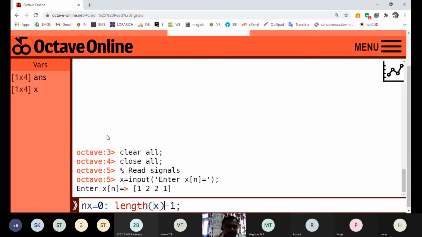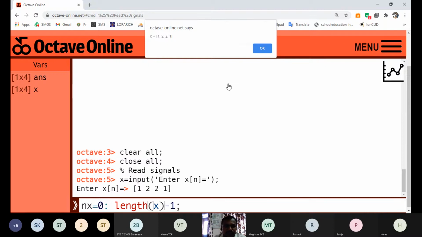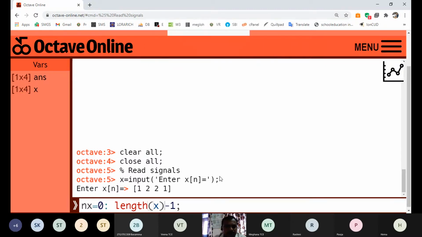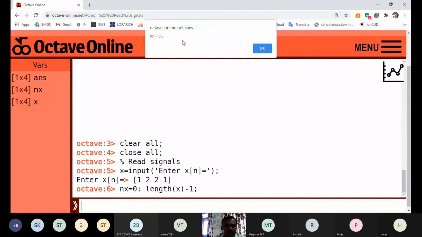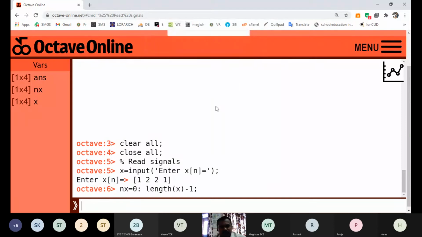So what is x? x is the given array, 1, 2, 2, 1. What is its length? It is 4 now. 4 minus 1 is 3. So for nx, each element of x ranges from 0 to 3. I have declared nx. So nx is 0 to 3 as a range.